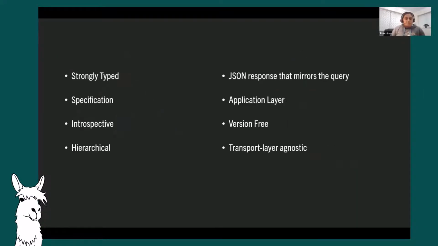Some of the features, if I'm to talk about GraphQL: it's strongly typed. There's a strongly typed schema at the heart of GraphQL, which does all this heavy lifting for you. It's a specification, as I said before. It is introspective. GraphQL has this feature whereby you can query itself, so you can understand the types in a GraphQL API endpoint by querying itself.